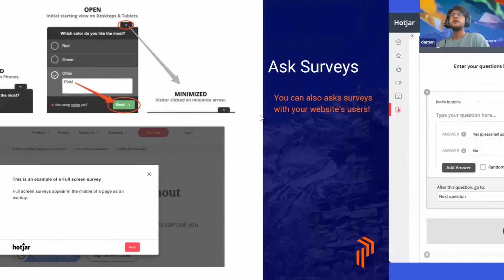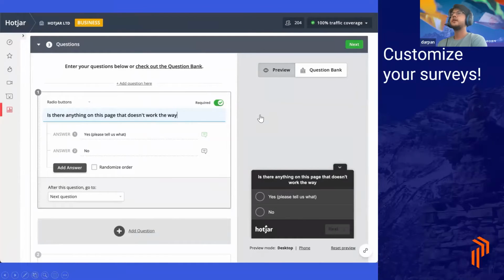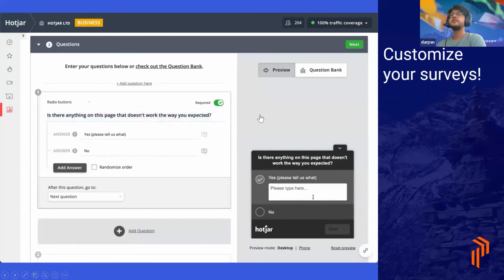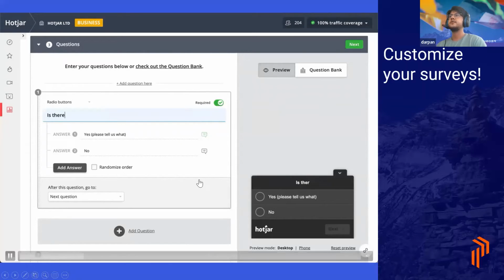So moving on to the next slide, you can also customize your surveys however you like. You can create a different page when they click the survey button, or you can show up a dialog, or you can just make a small pop-up like this and ask survey questions, and you can get pretty good information after asking surveys from a client.